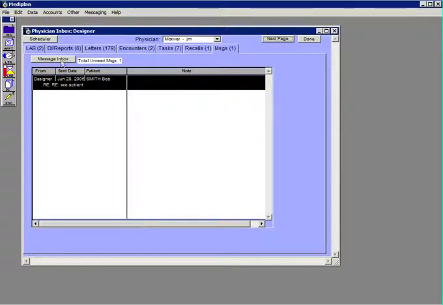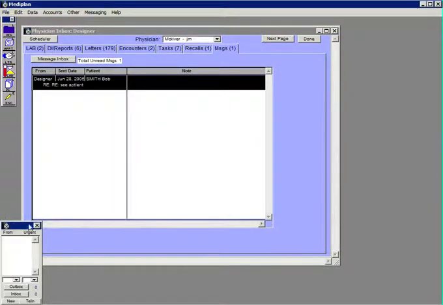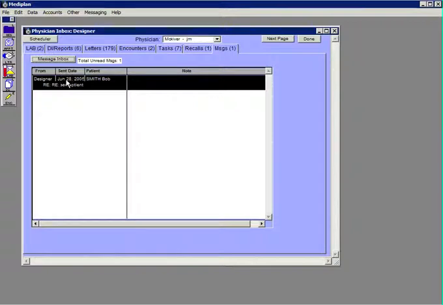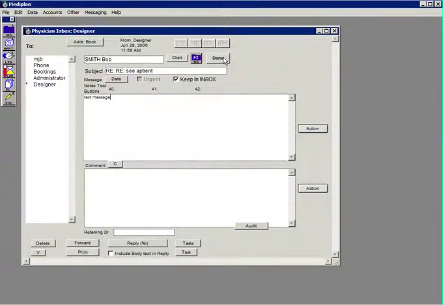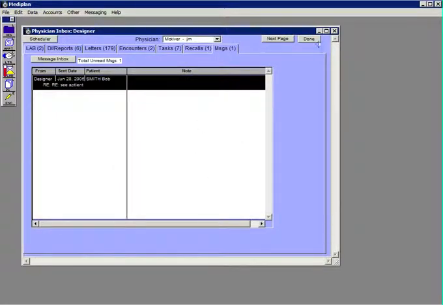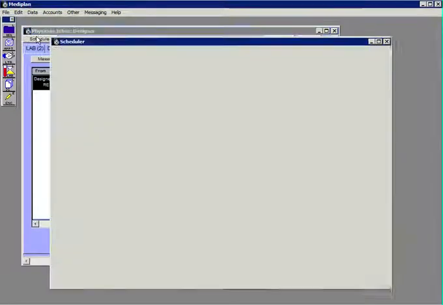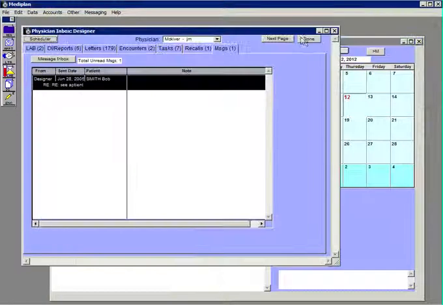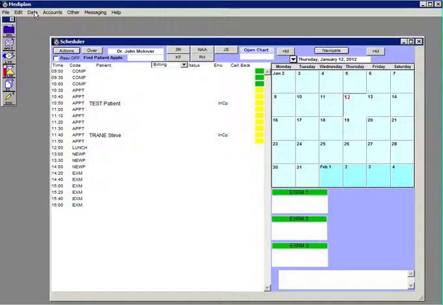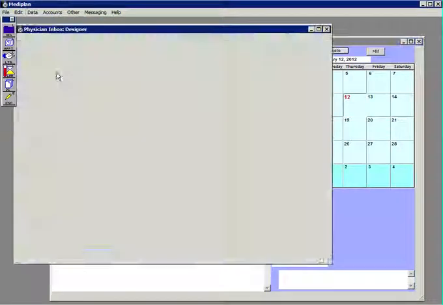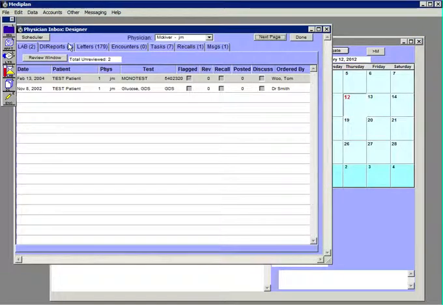And messages. You get your message box. It works the same way as the tasks, just brings up your message box. And from here you can go directly to the schedule, back to your physician inbox, and when we hit done and we go back in, it will be all refreshed. So I only have 6 reports left, didn't review any letters because I'm not the physician, and no encounters left.